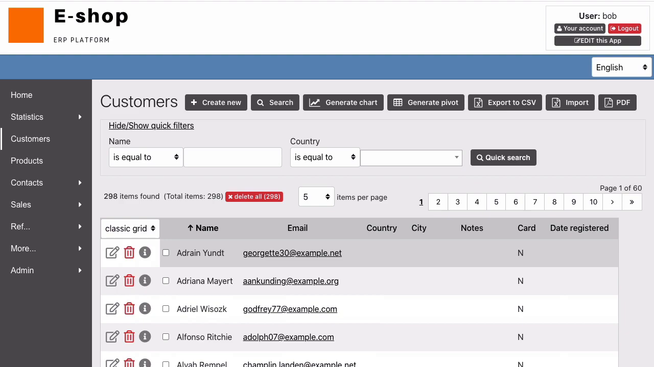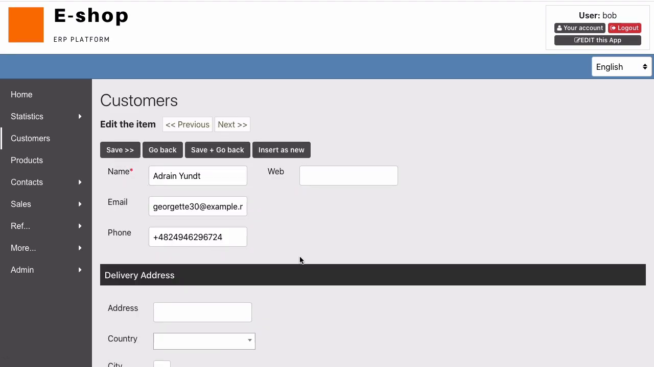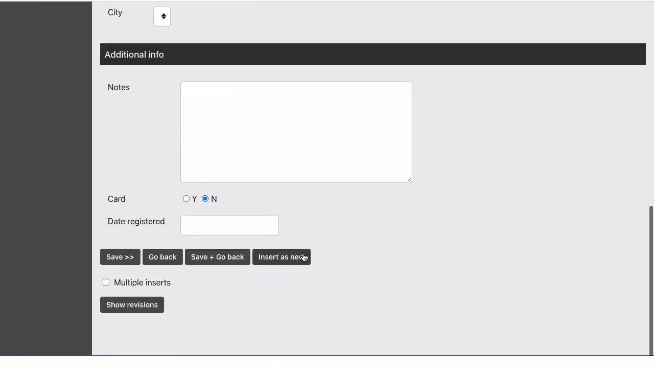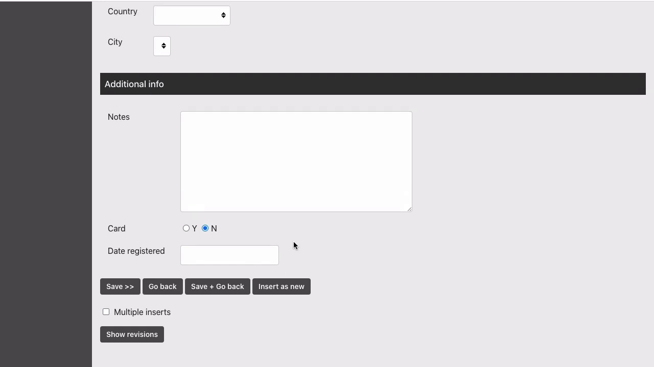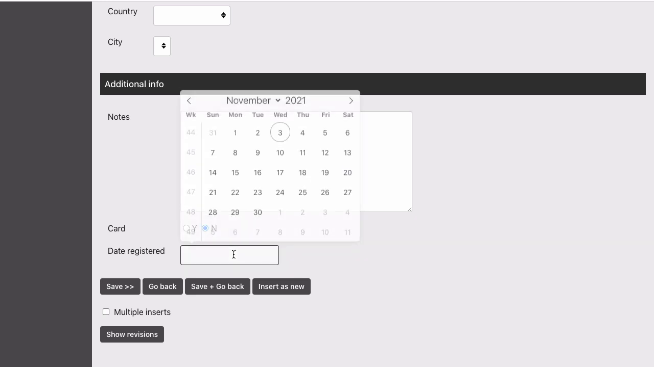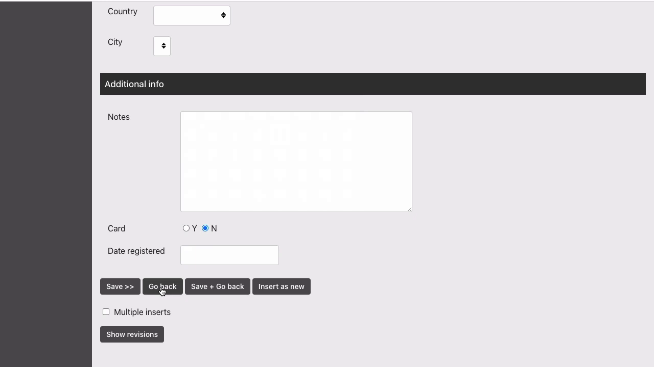Let's look at these three fields instead: notes, card, and date registered. Let's see the standard edit form. Notes is a field we use to add some notes about the customer. It's a text area field. Card, let's say we have a card that we can issue and some of our customers have it. That's a radio button, yes, no. Date registered, it's a date field. You select the date from a date picker. Okay, that's the standard form.